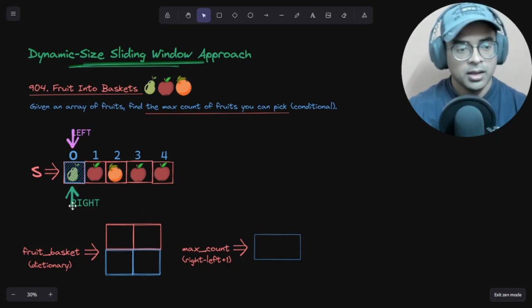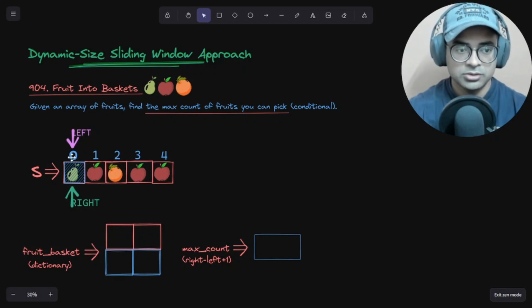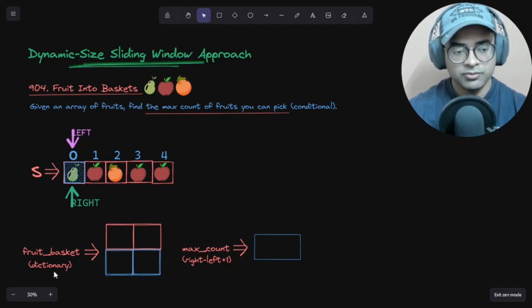Here there are two pointers, left and right. Both of the pointers are initialized at 0 index. Here you can see this highlighted part. This highlighted part is representing the window, so the window will start from the initial 0 index. And then we have this fruit basket. This fruit basket is basically a dictionary.